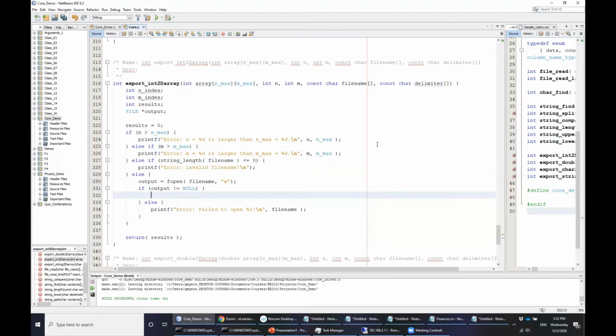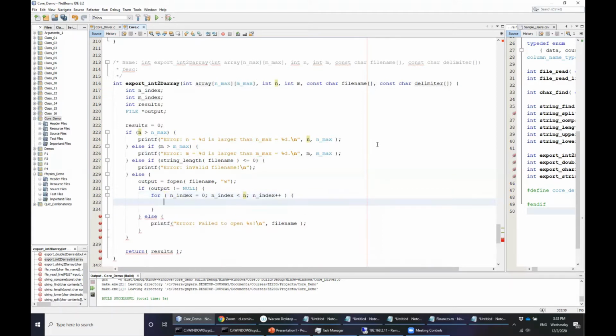Basically, once we've checked that we've opened the file successfully, what we want to do now is set up a nested for loop that allows us to loop through our array. We're going to start by looping through the rows first. So our outer for loop is going to look something like this: for n index equals 0, n index less than n, which is the number of rows that we have, and then n index plus plus. And then the inner for loop looks very similar with the m variables now. So we have m index equals 0, m index less than m, and m index plus plus.